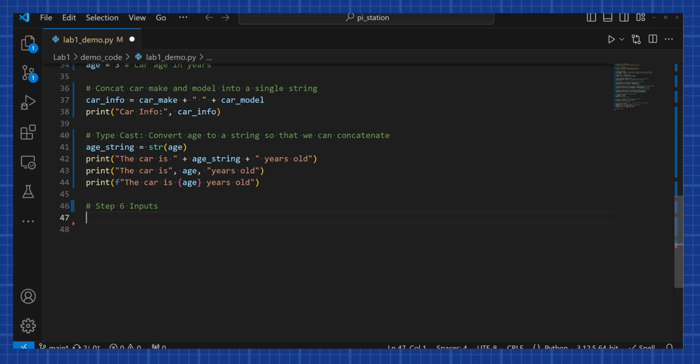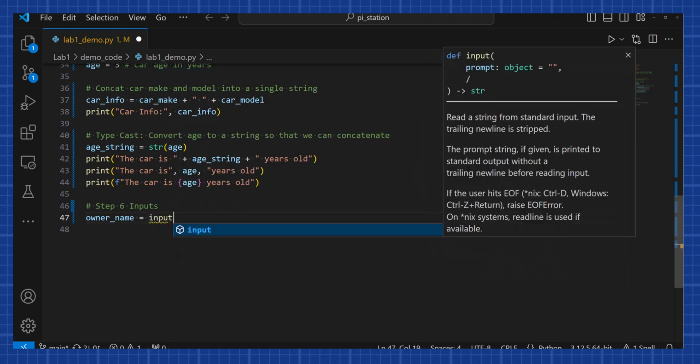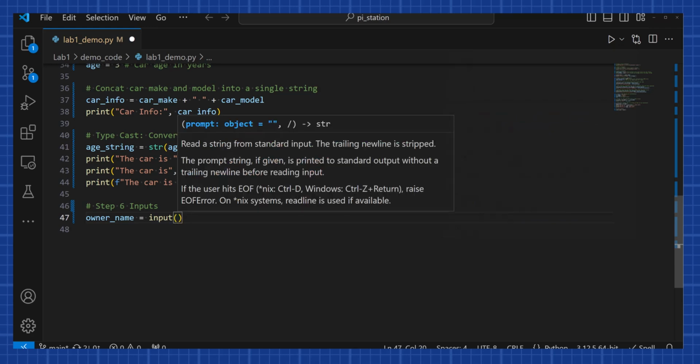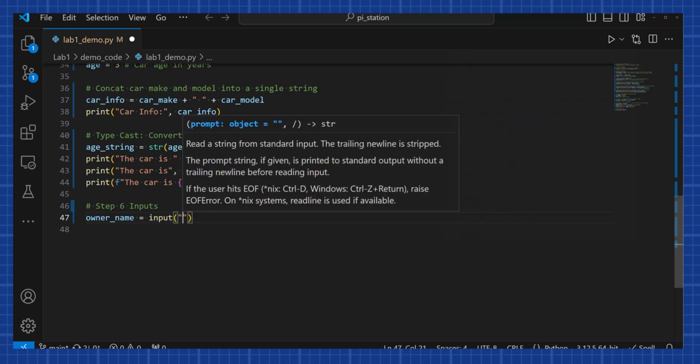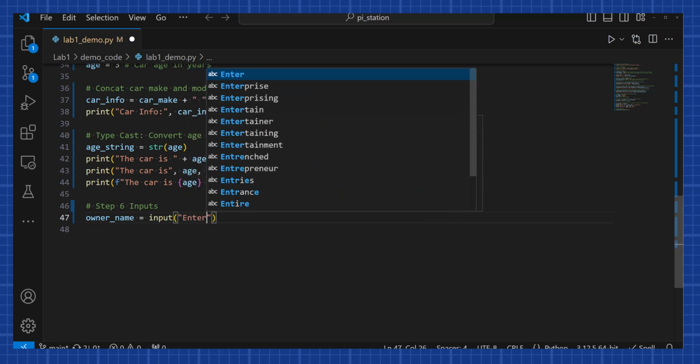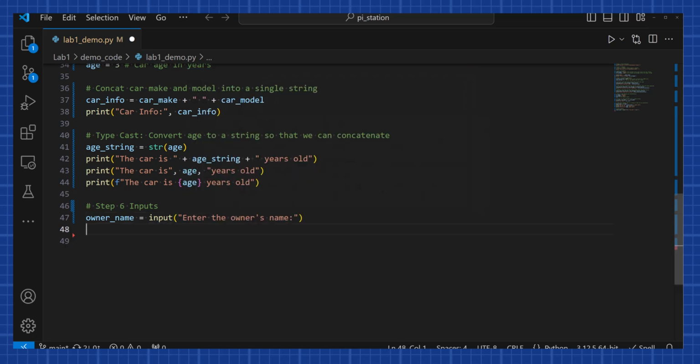Now, we will reuse the owner name variable, and we will set it equal to a new value. We'll use the keyword input that allows us to get input from the user. Then we will provide text to the user so they know what they are inputting. As you can see, we use input and give it a message inside the parentheses. This message, enter the owner's name, is shown to the user when the program runs. Whatever they type will be stored in the variable owner's name.